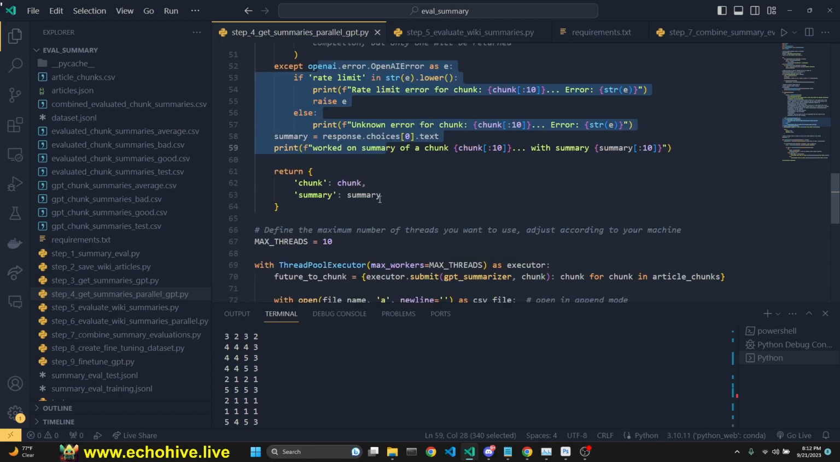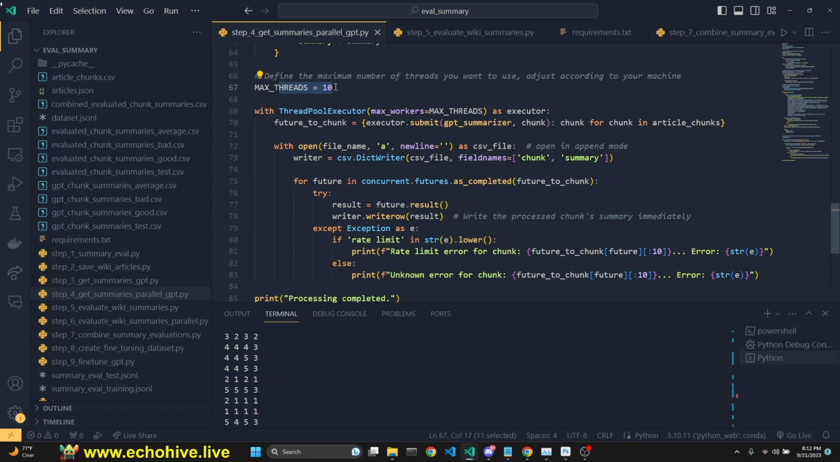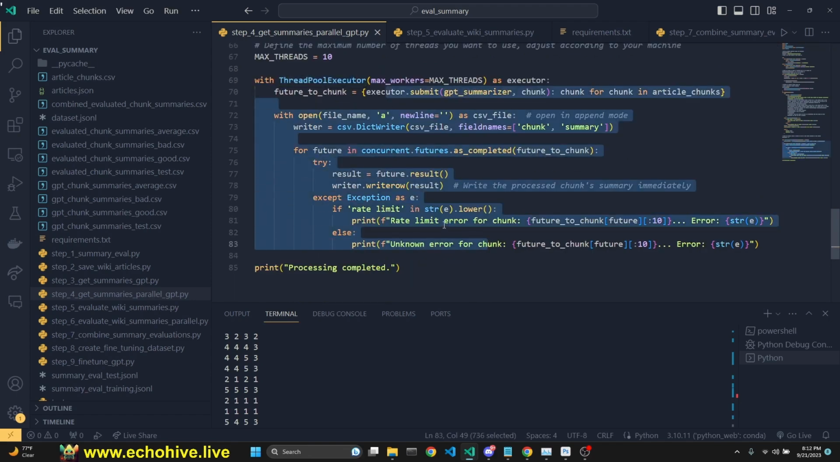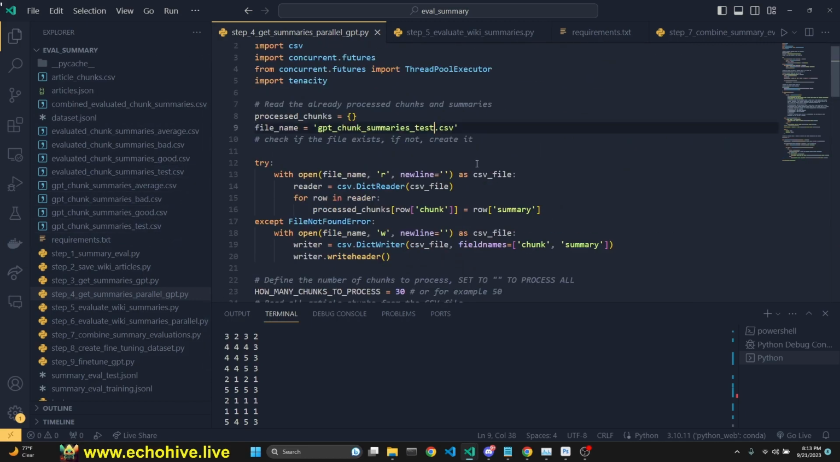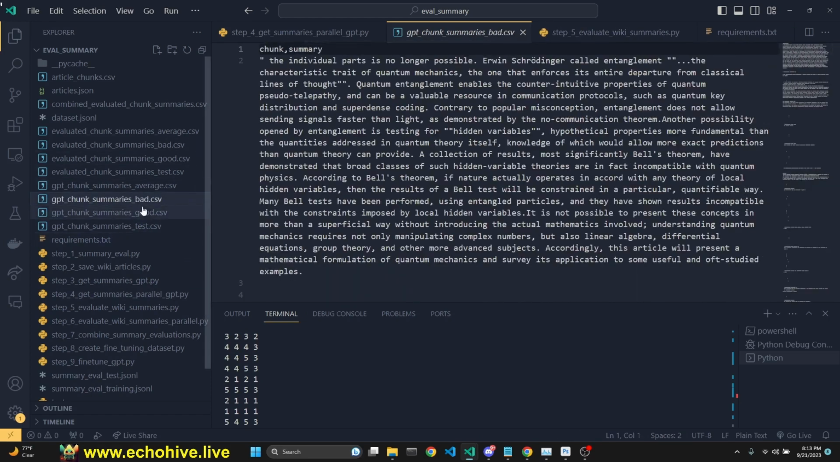Here we have some error catching. Other than that, we just return the summary, and we return a dictionary of both the original text and the summary of it. Then we define max threads 10 because we're going to use ThreadPoolExecutor, and the rest of the stuff is just running this in parallel. Okay, that's it. When we run this, we get parallelized summaries, and we write them to the appropriate file, which we have named all the way up here. I'll just leave it like that, but feel free to change it. As you can see, I have used it to create good summaries, average summaries, and bad summaries. Each one of them right here has the summaries from the chunks.